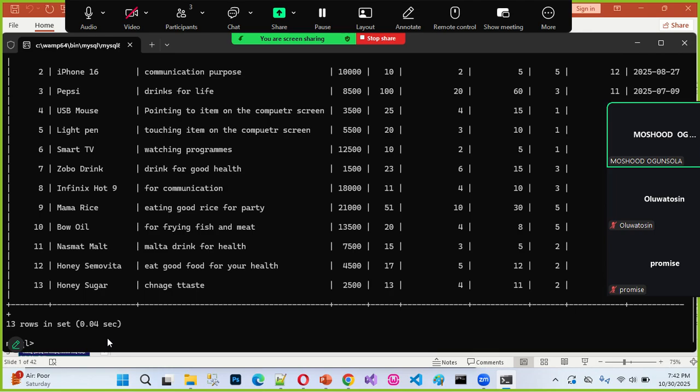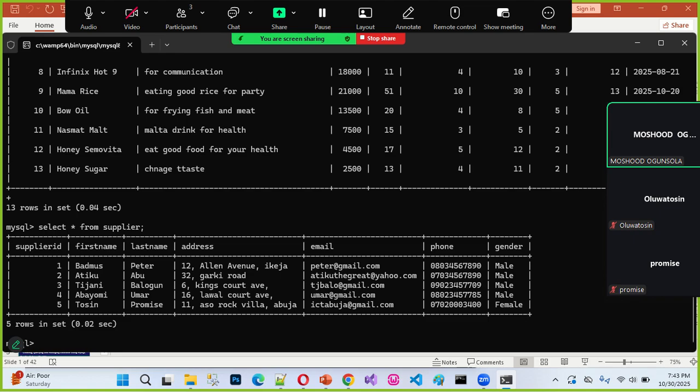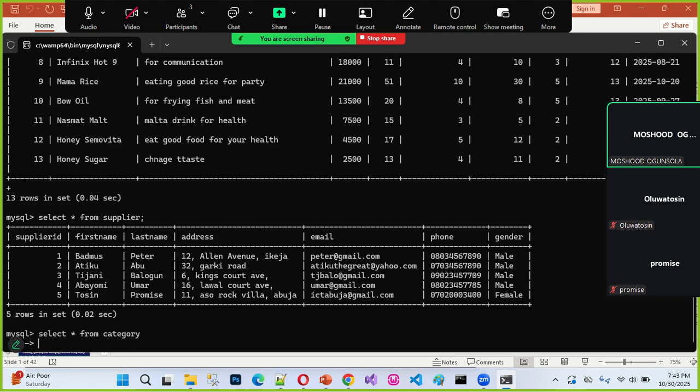And also, I want to see records from the other tables. That is the supplier table. These are the suppliers. And I also want to check the records from the category table too. Okay, that is it.